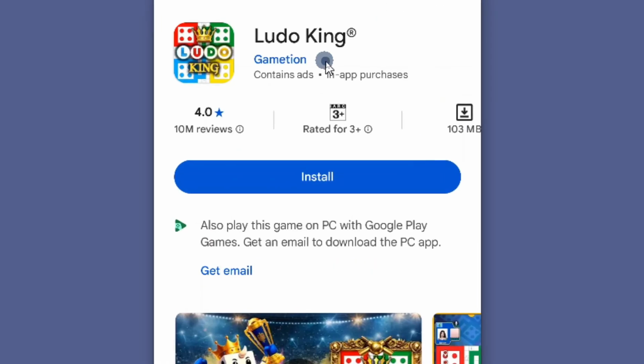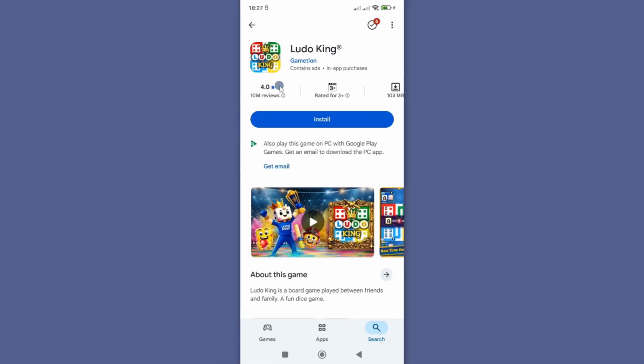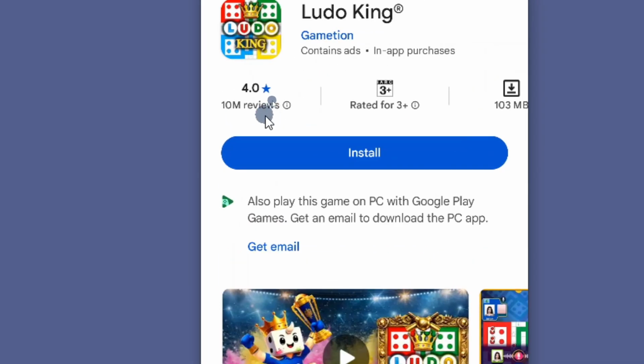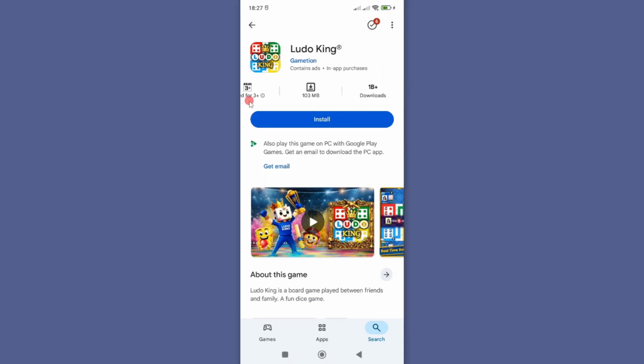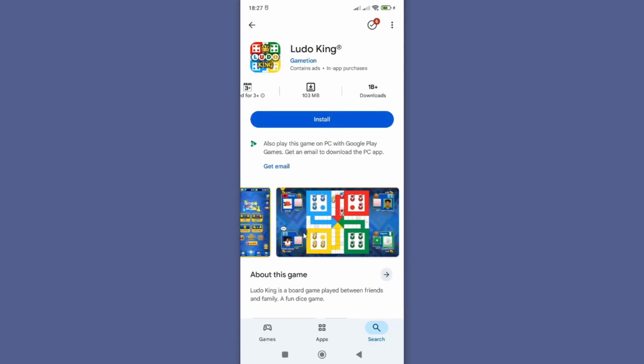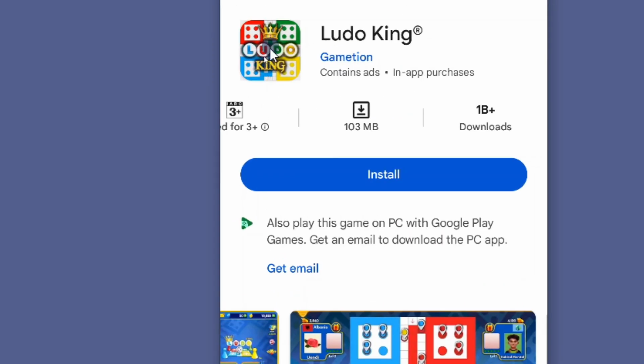Make sure it is from GameShon. And at the time of recording this game app had a star rating of 4 with over 10 million reviews. The file size is over 100 MBs, and currently this game app has over 1 billion downloads. So if you see these details, then you'll know that you have the right Ludo King app. And look at the logo, make sure it is as it is here.